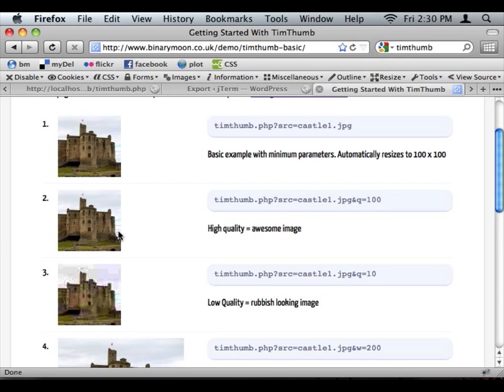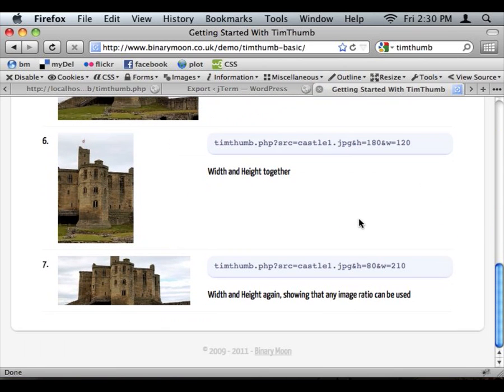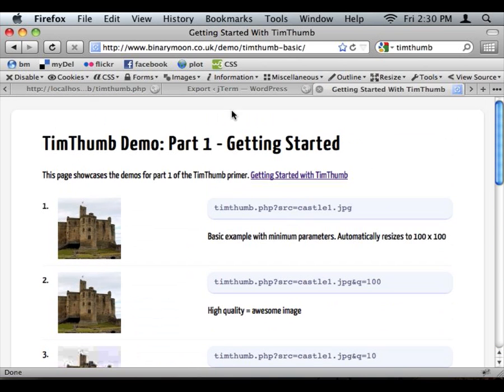Then you have all these different options, like changing quality. You can change it by height, by width. You can have it crop, you can have it not crop. You can have it stretch it or not. There are a lot of different options, and it's worth just kind of looking at these things.